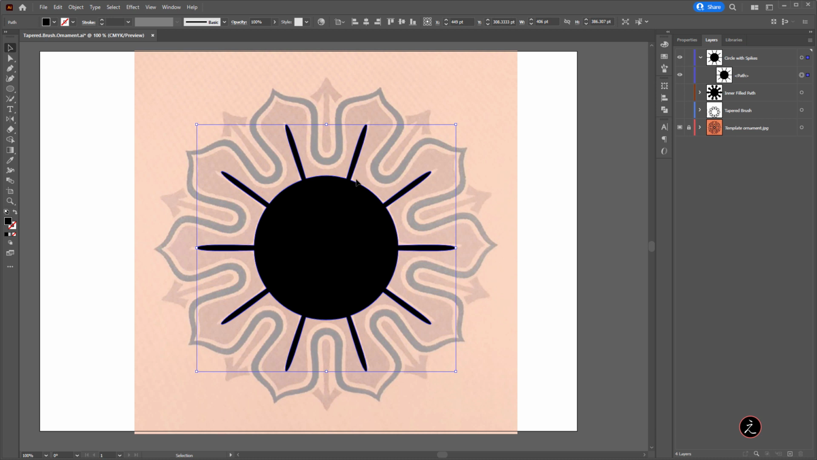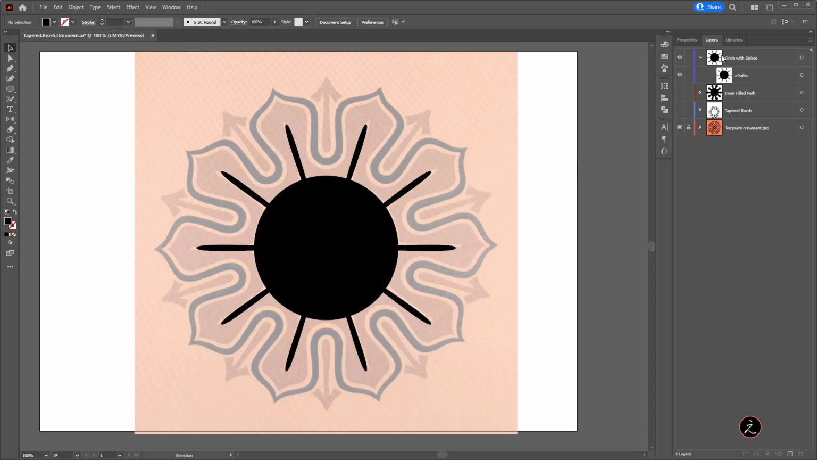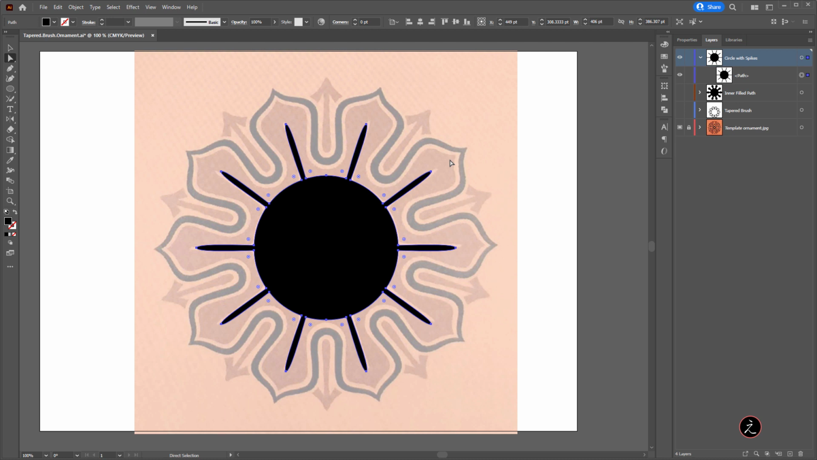Now, we're not done with the shape. There's one more thing that I want to do. Let me go ahead and toggle off its visibility and show you that here between the spikes and the circle, we do have rounded corners. And the way we're going to achieve this is by switching to the Direct Selection tool, and then just click on the shape.